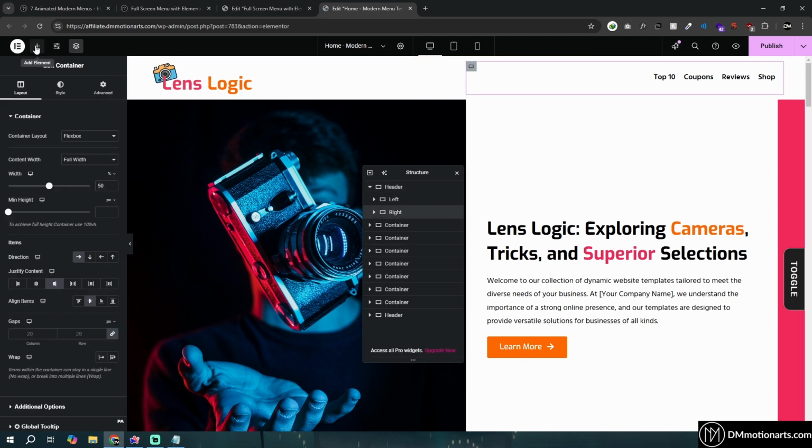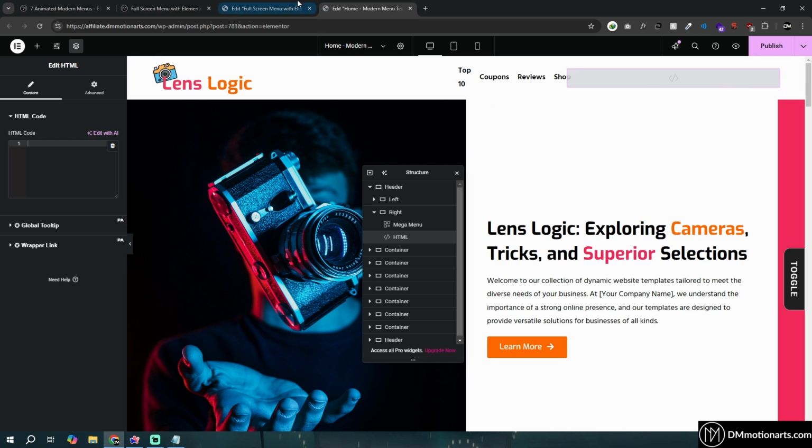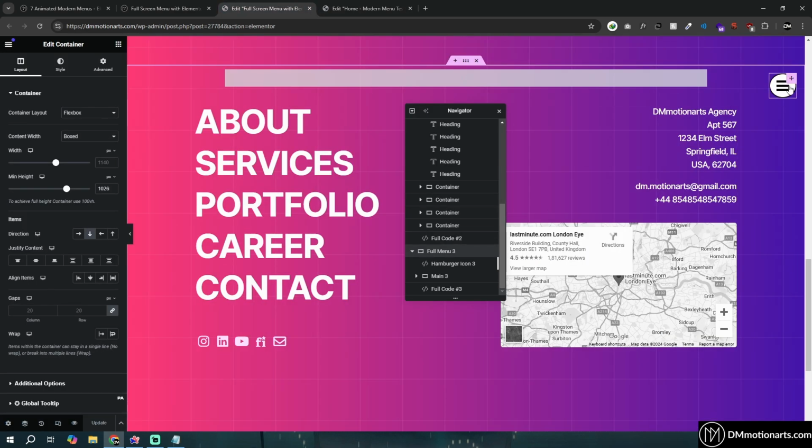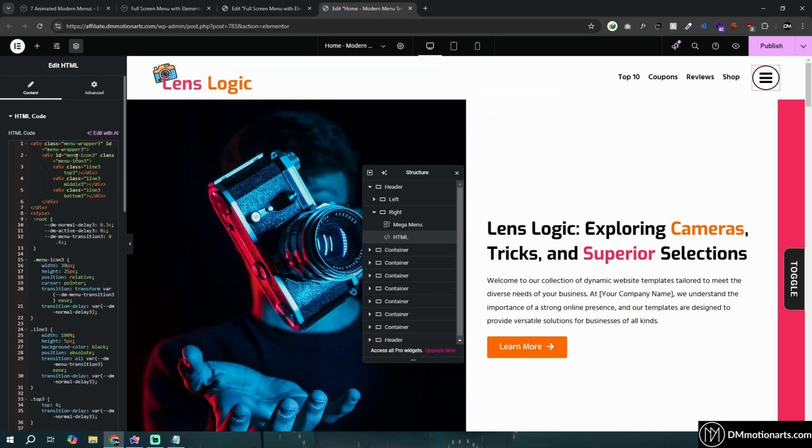So in the right one, we will add an HTML widget like this, and we will copy our code. I'll give this code in the description, on my website. So you could just go in here and then add it, and you could see we have added this menu.